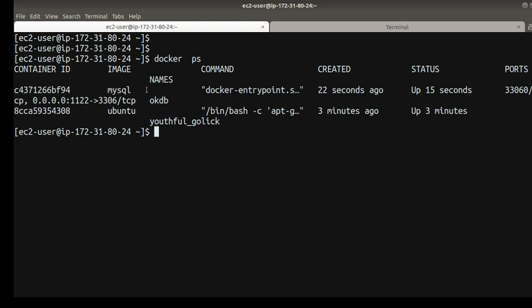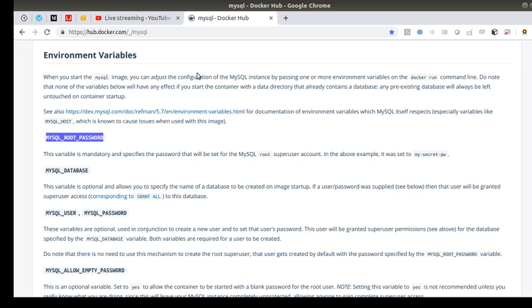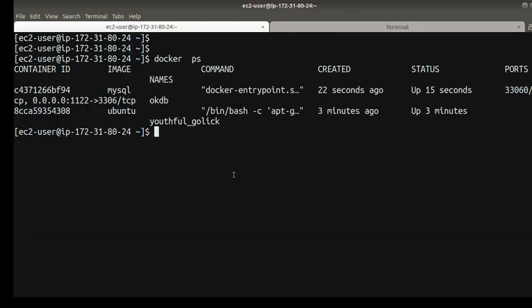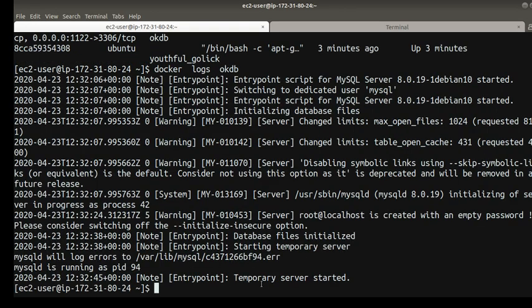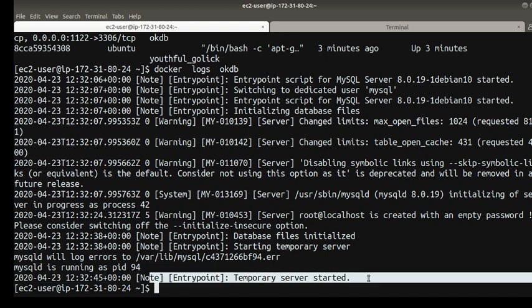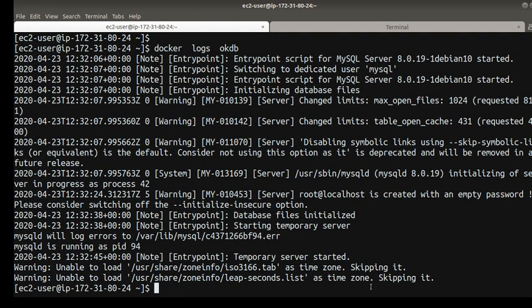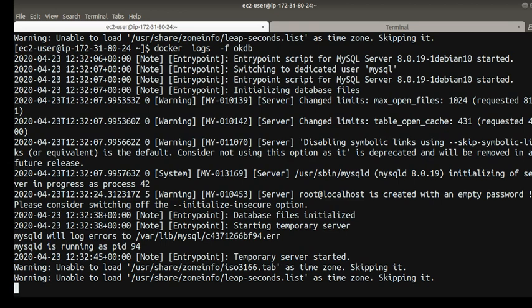So my MySQL container is basically running here, and here as well. Waiting for this instance. Always try to get the logs of the MySQL container, the logs of okdb. So the server has temporarily started. You have to check the logs. It's skipping. Until you get the log saying ready to connect, you don't have to connect to the database.